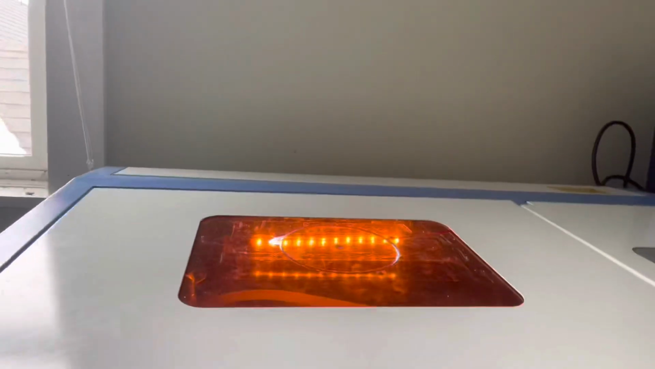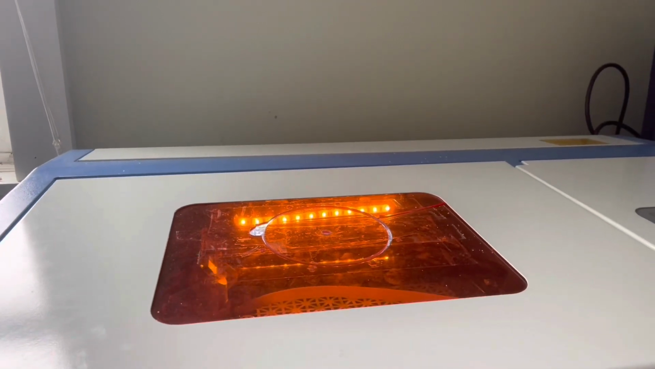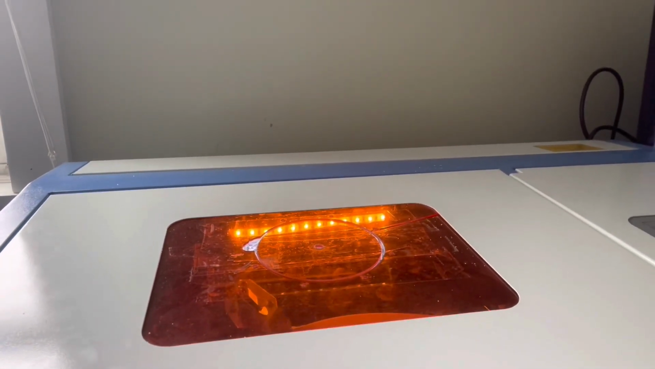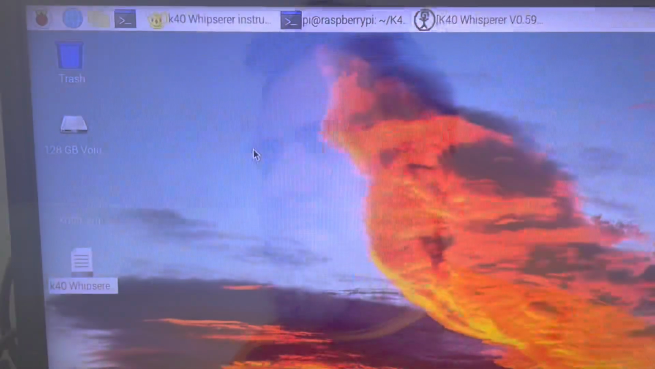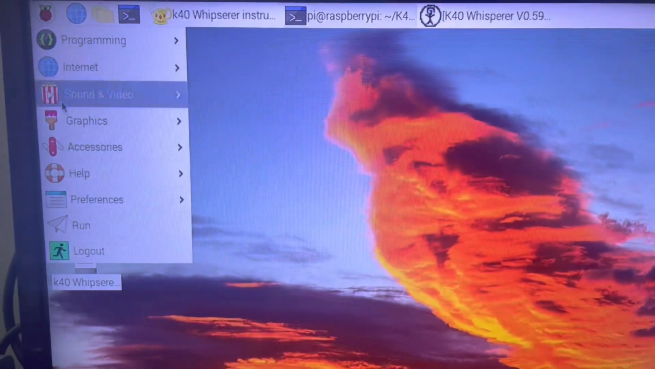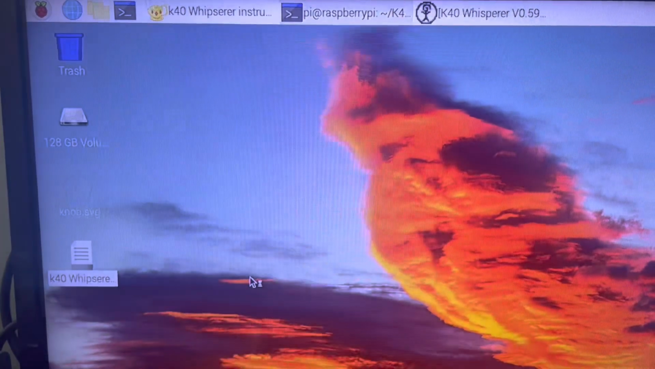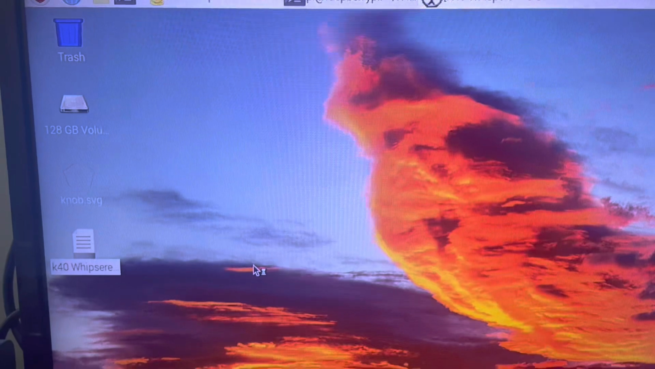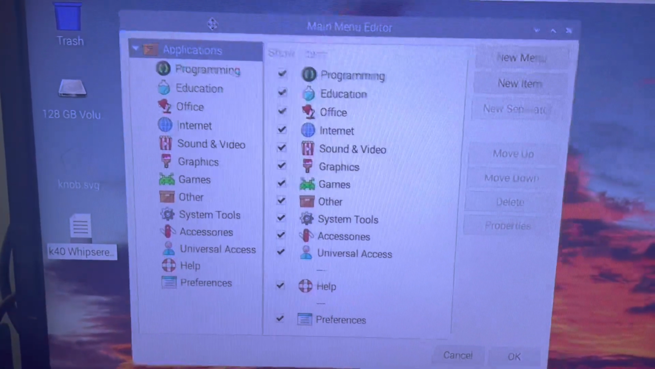We got movement. So, yep, here we go. We can hit the arrows, and it's moving around. Nice. So, success. Okay, so now let's make it easier to access the program. We're going to go to Preferences and down to Main Menu Editor. That'll take a second to pop up. There we go. Bring it into screen so you can see it.